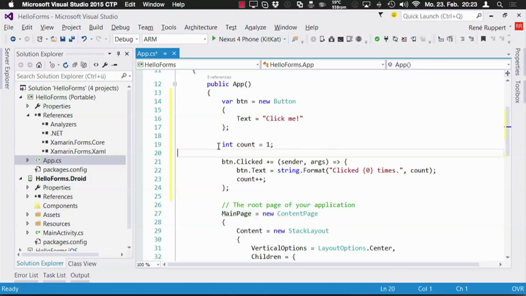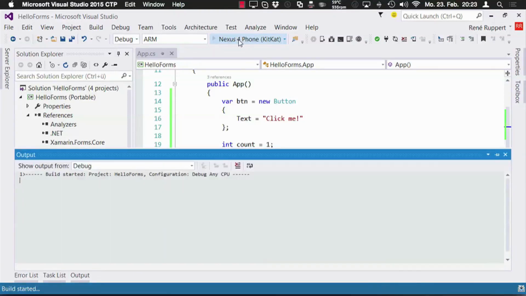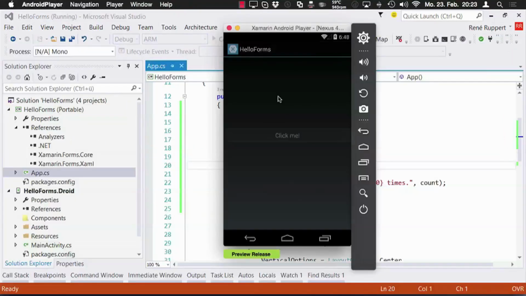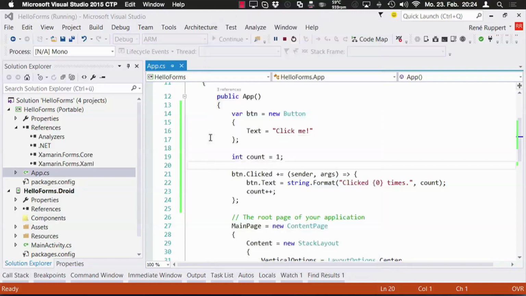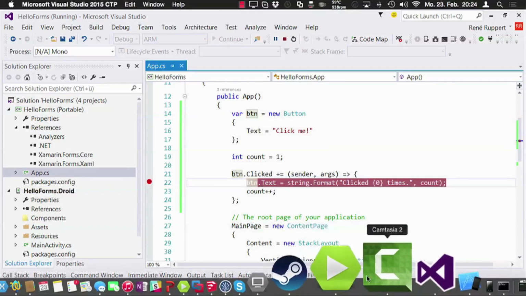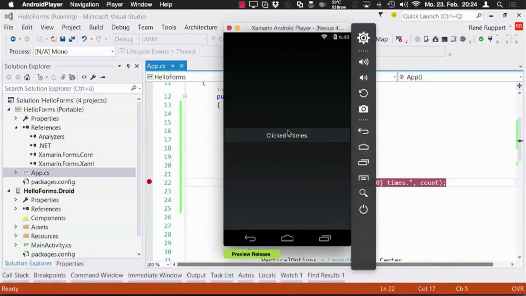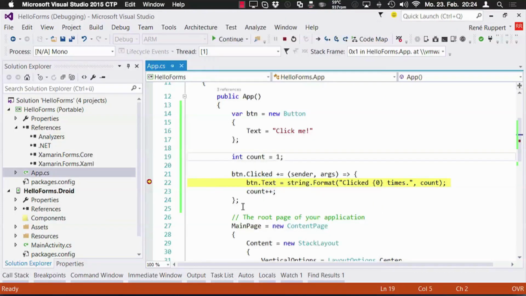And now let's run that. We already have Android here as the target platform, so let's start with that. Here we have our button. If I click it, it works as expected. And I can of course debug here. So I can put breakpoints in here. This all works just like a regular traditional Xamarin application. I can click here, debug is going to break. I can investigate all the variables just like I would in a normal app.